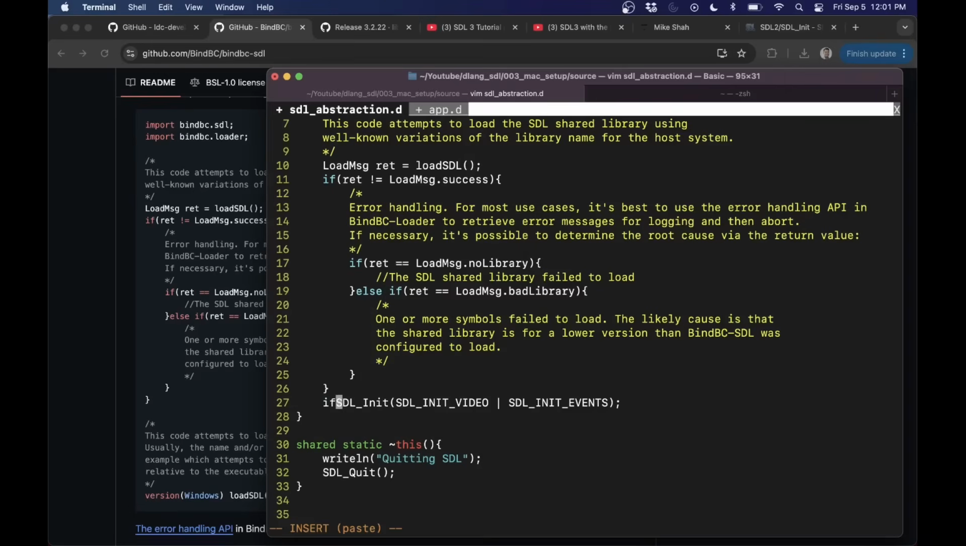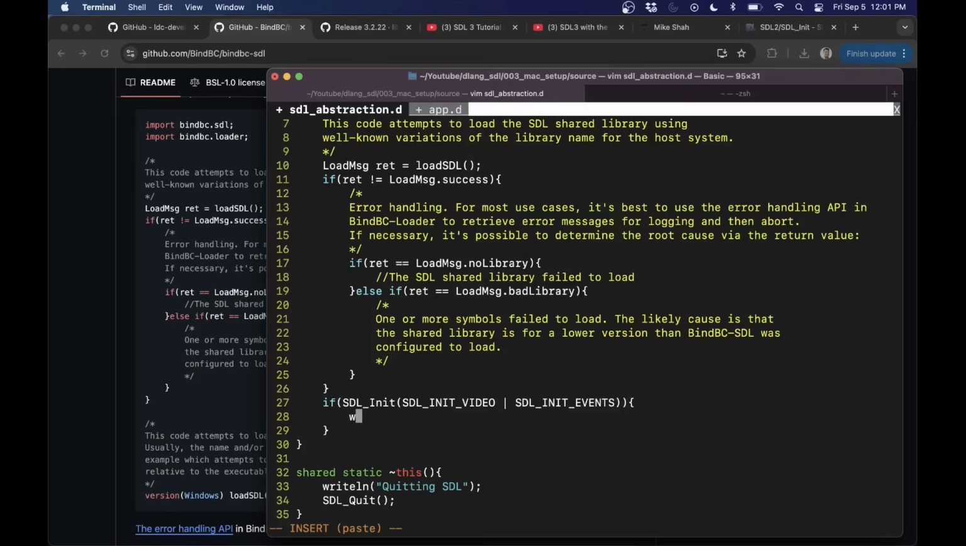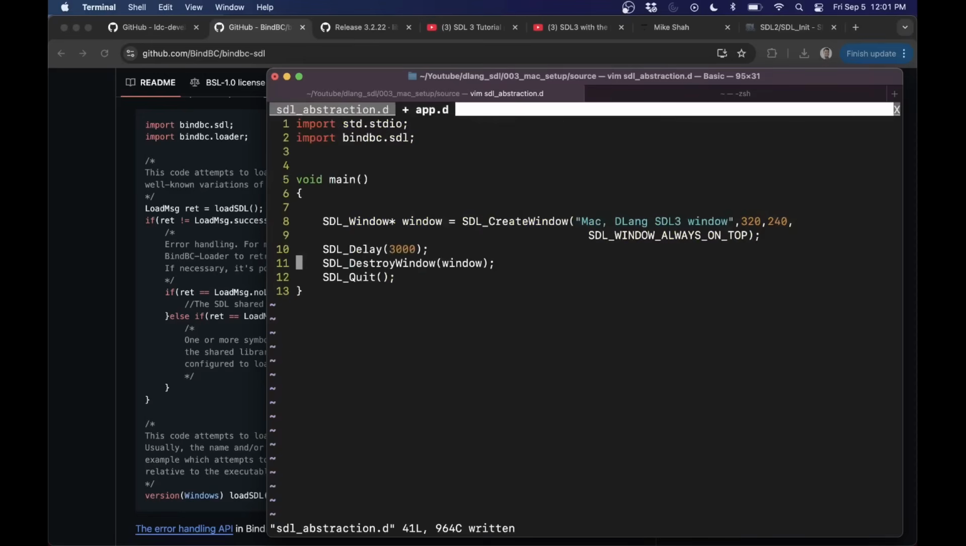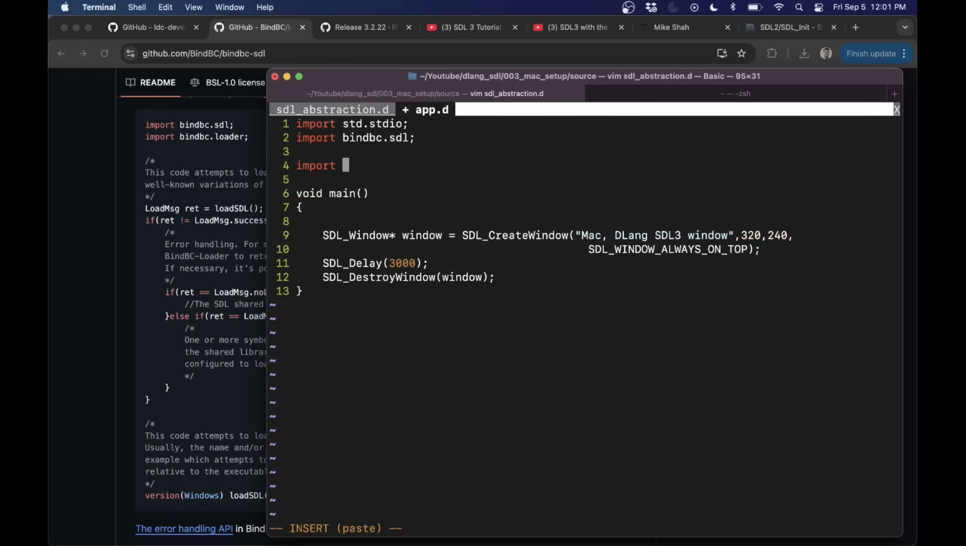Let's give ourselves a little bit of help here. SDL init returns a Boolean value, so we'll assume if this is true, let's print out SDL initialized successfully. You could do other things like print out the SDL version, which is handy. So I can get rid of this. Now I'll import the SDL abstraction, and let's give this a try with dub here.